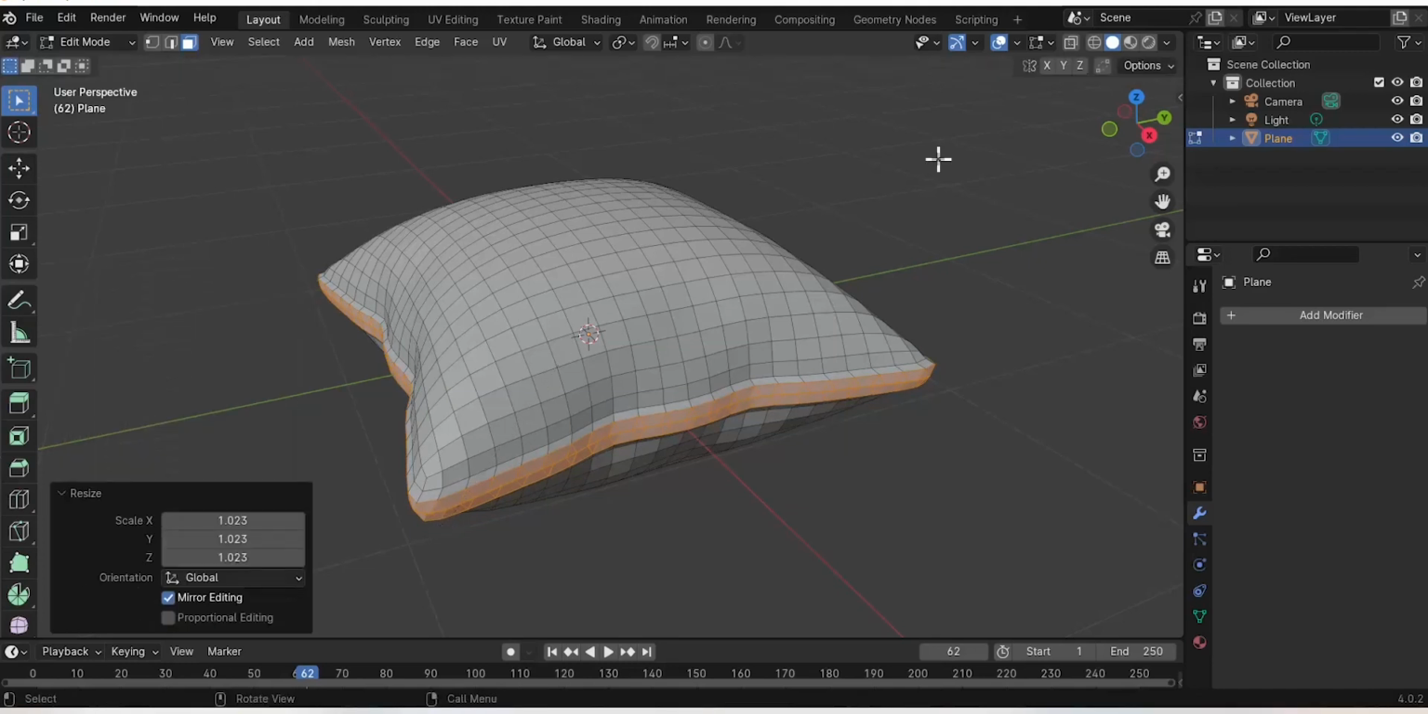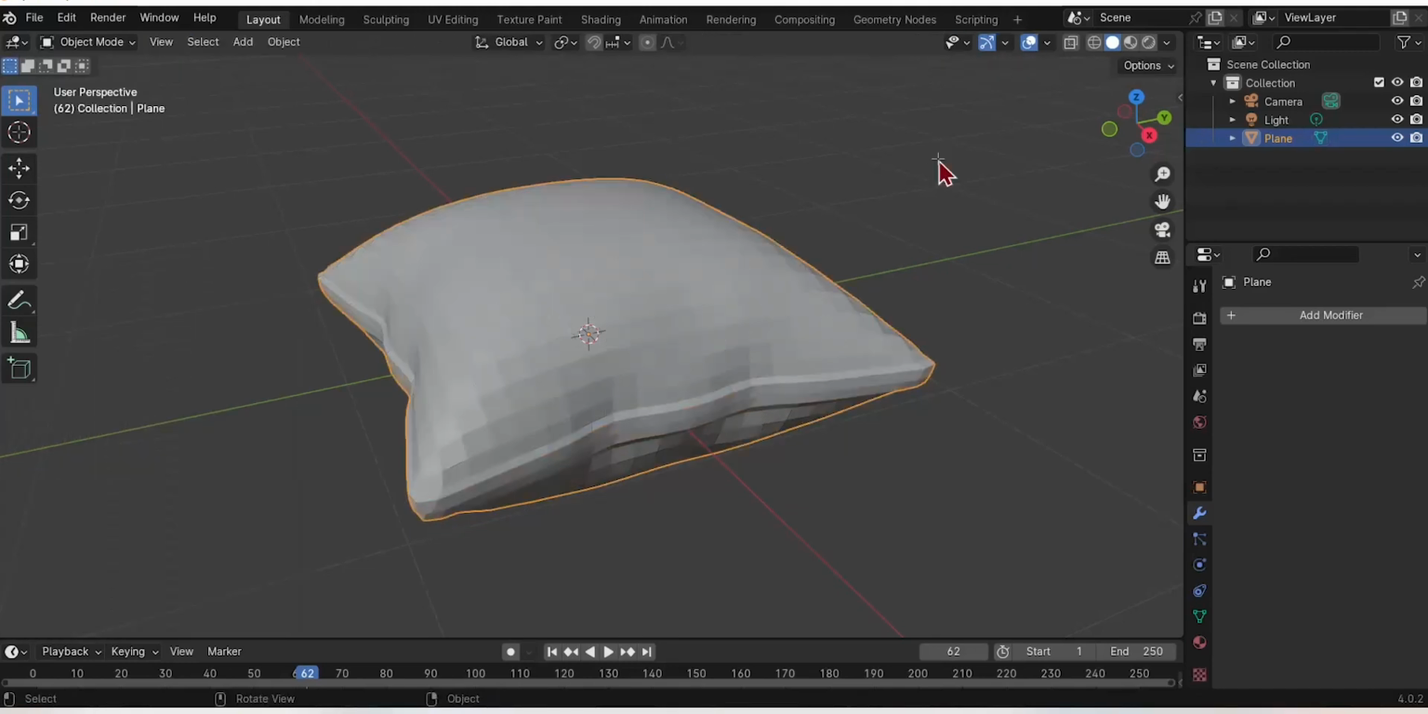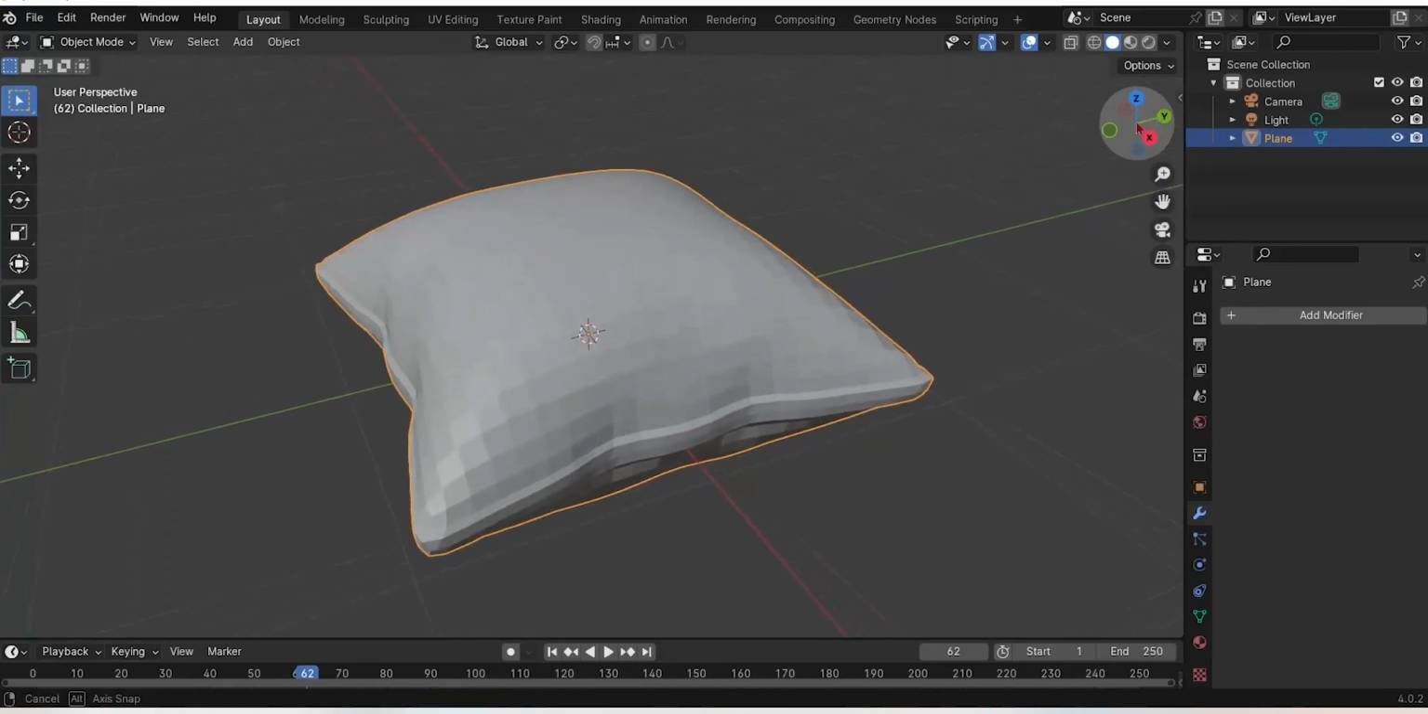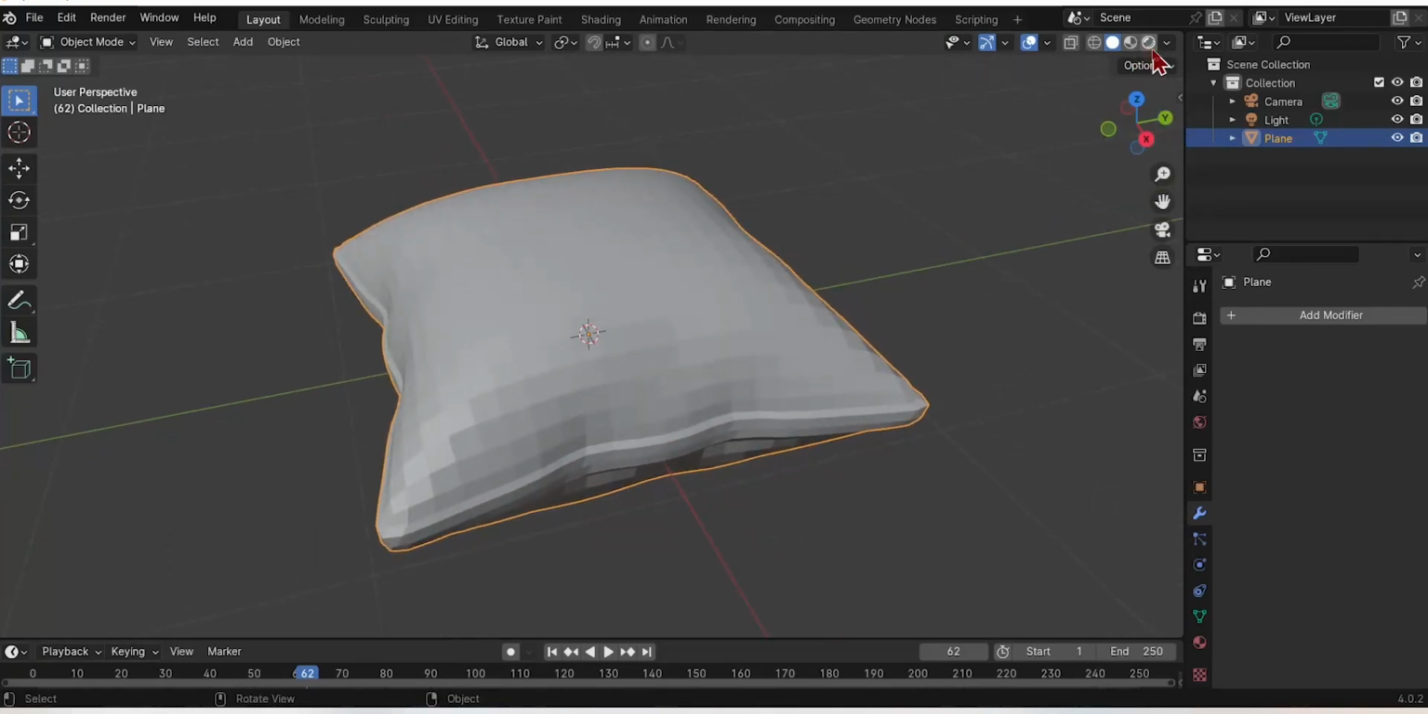So now we are done with the molding of our pillow. The next thing you have to do is to add our fluffy effect to it. Let me show how it looks in the render mode. So this is the way it looks in the render mode.